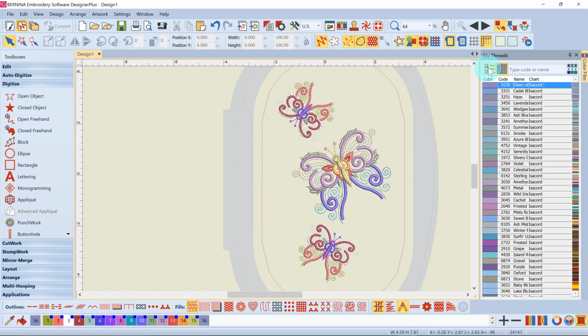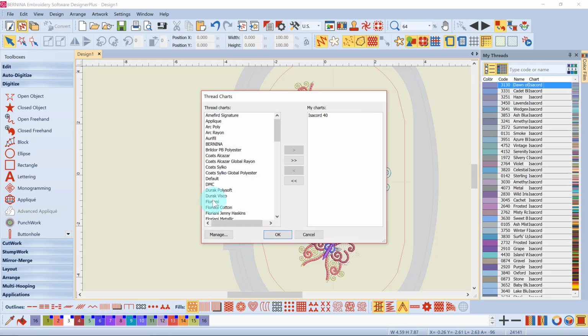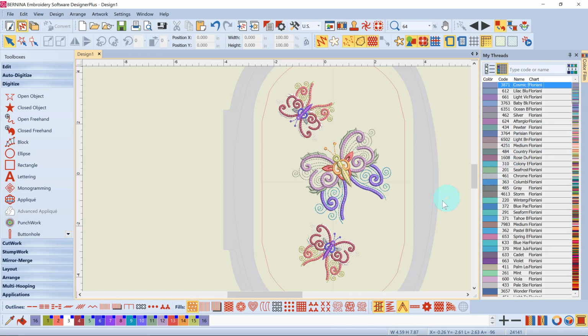And now I can come up here and say I want to look at Floriani as a thread palette. And we'll go ahead and duck out Isacord for the time being. And I'm going to say OK. And say with this particular color, I want to make this pink Floriani color. And when I double click, that has now happened. So I have Isacord colors on the same color palette as Floriani.